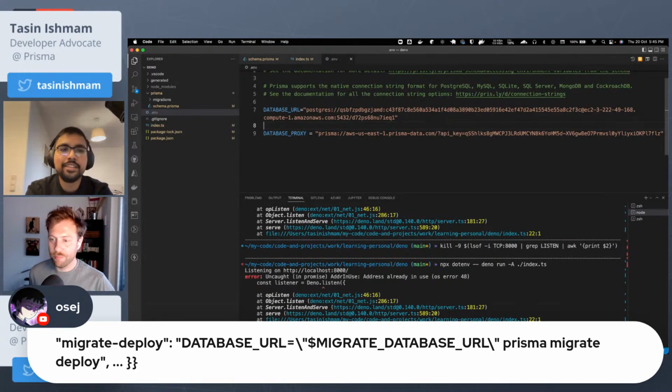For the context of the data proxy itself, we have two URLs. One is directly to the database, another is to the data proxy. And unfortunately, we need both. We need the database URL for running migrations because the proxy does not do that as of yet. So for introspection and migration, you'll need to use a direct database URL. But when you're running queries with the Prisma data proxy, you'll need to use the proxy connection string.